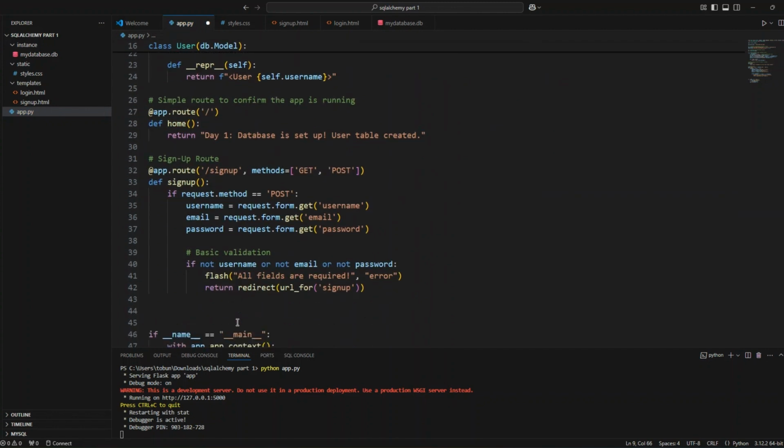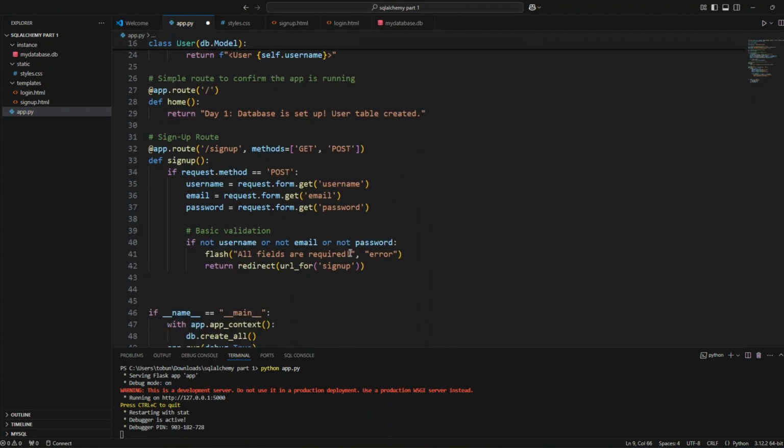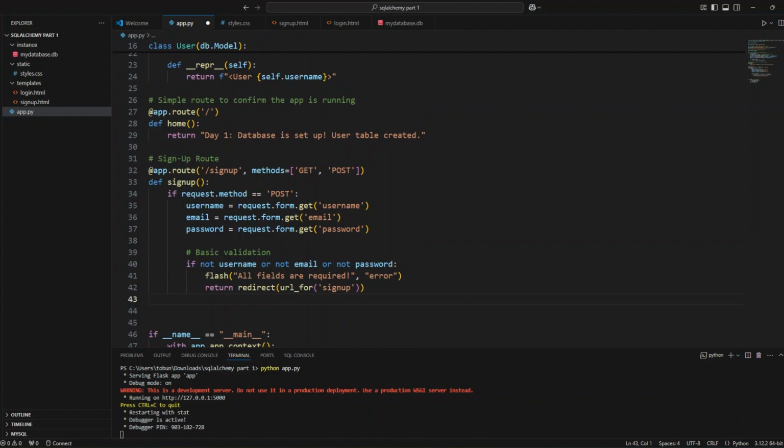Okay, and then we got rid of the headline. So all fields are required, and this is a class error, and then I want to redirect to the URL for sign up. We spoke about URL for and redirect earlier, I believe. So then I want to check if the user already exists.